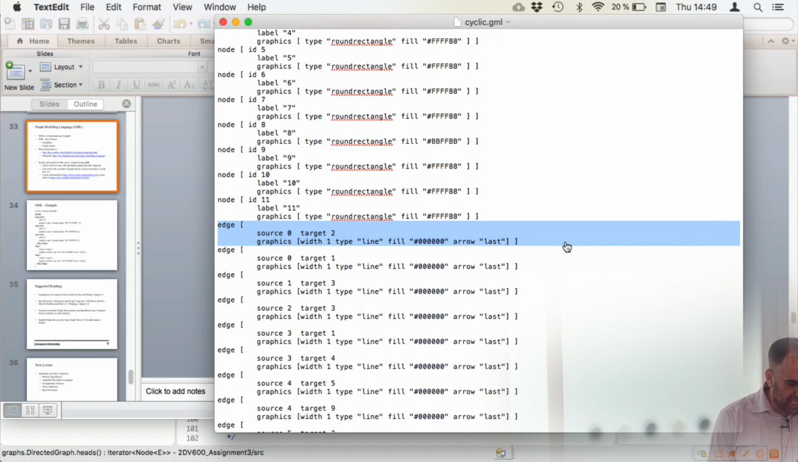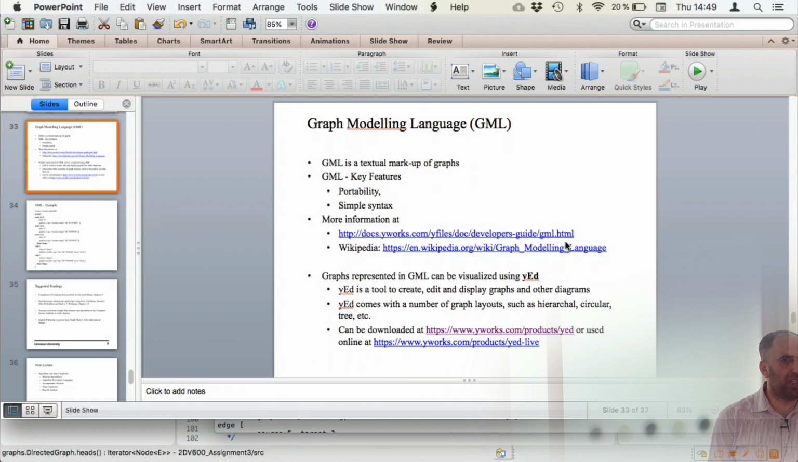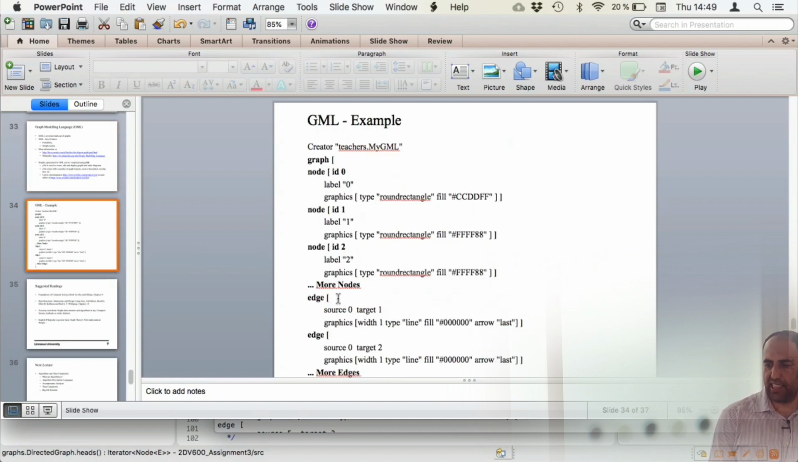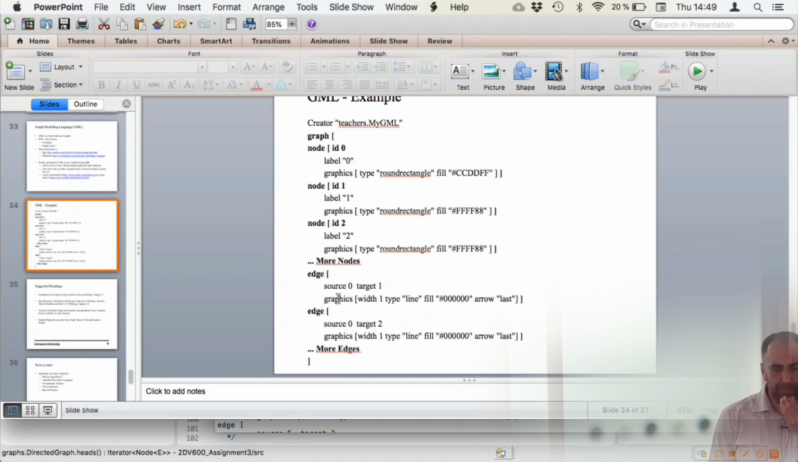I recommend that, though it's not a core part of this code. It's more of a supplementary thing that you can use to visualize the graphs that you create with your code. And this is again how your GML file should look.